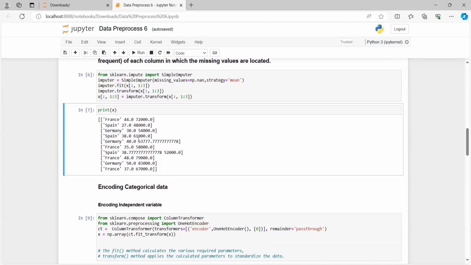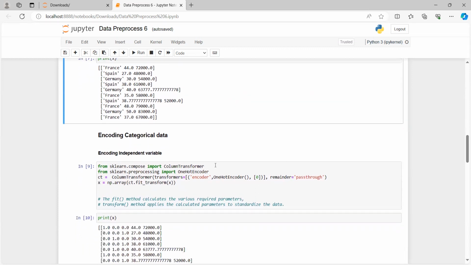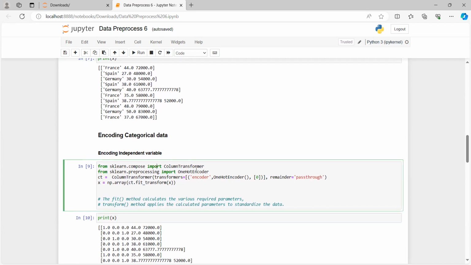After that, we have to convert this country column also into some numeric form, because when we train a model, it only understands the numeric or binary format. So for this, we are encoding the categorical data. From sklearn.compose, we'll import the ColumnTransformer, and also from sklearn.preprocessing we will import the OneHotEncoder, because the one hot encoder is a type of transformer which we are going to use.